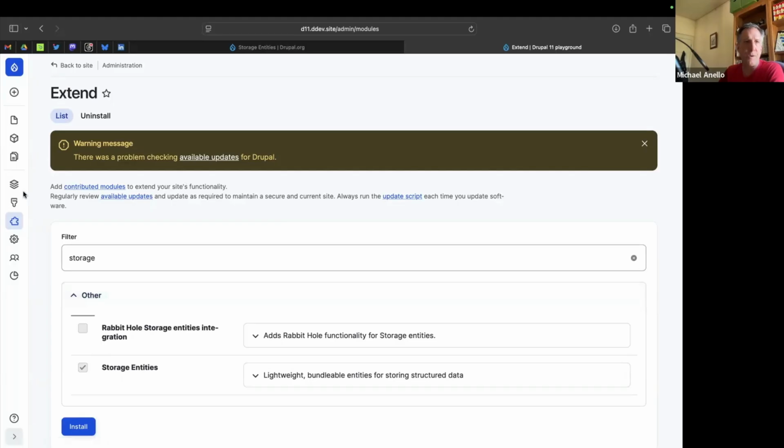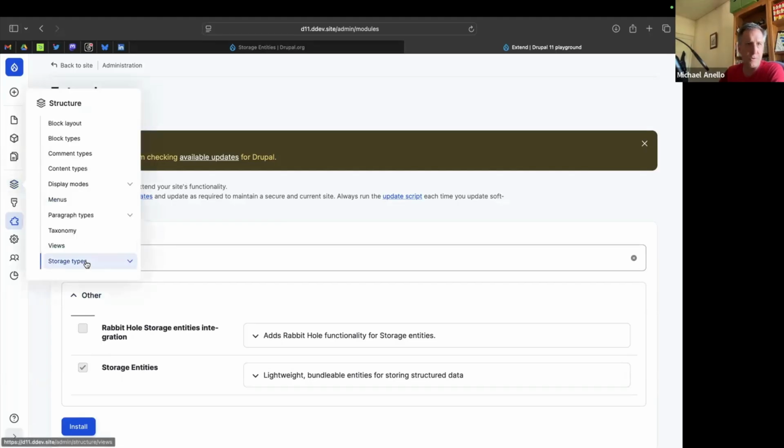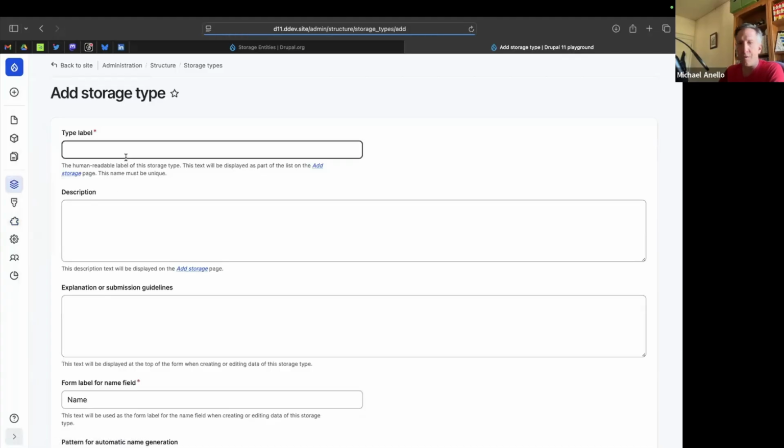All right. So I'm gonna guess under structure, maybe storage types, add storage type. I'm gonna go with restaurant menu item.